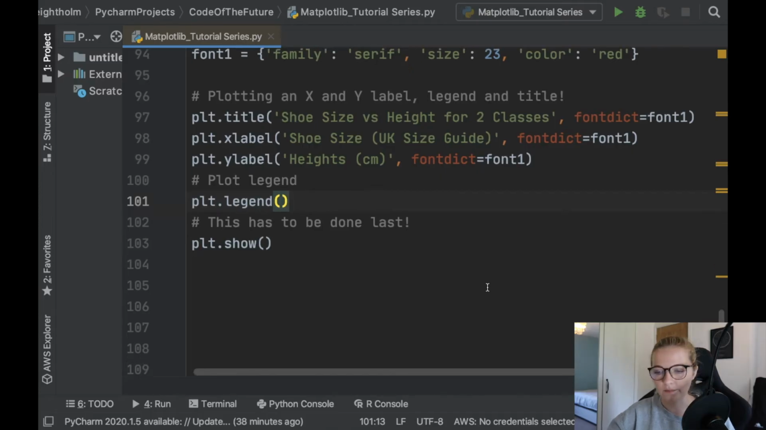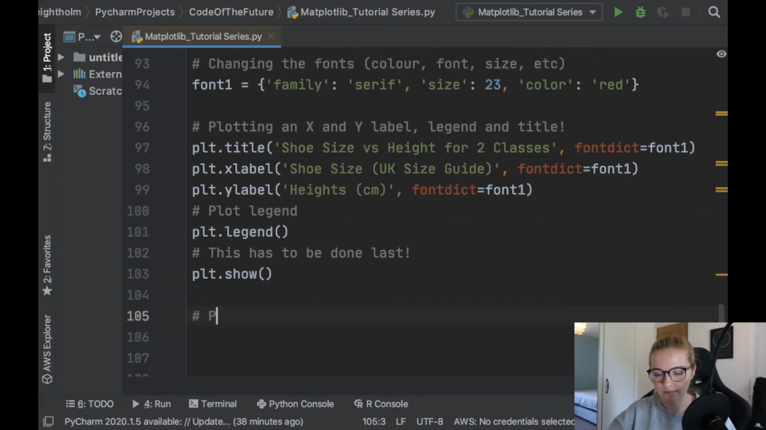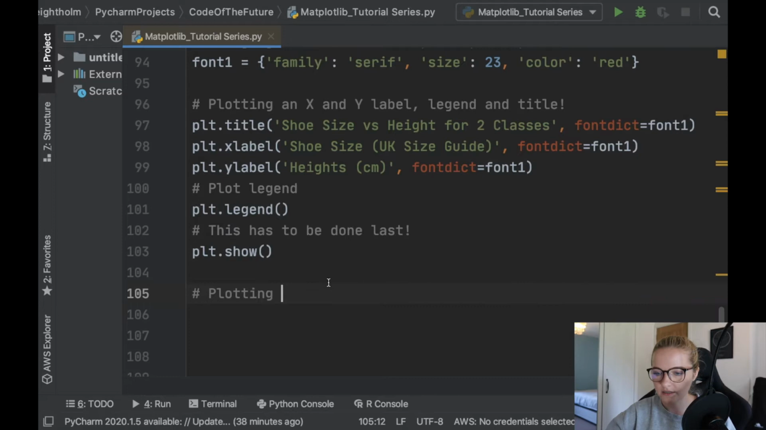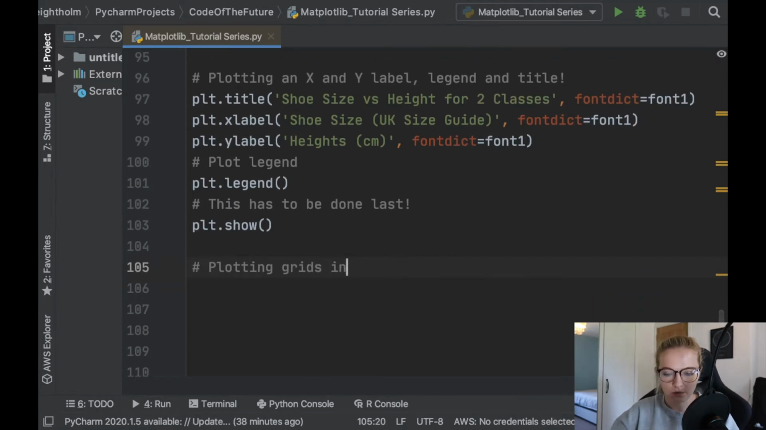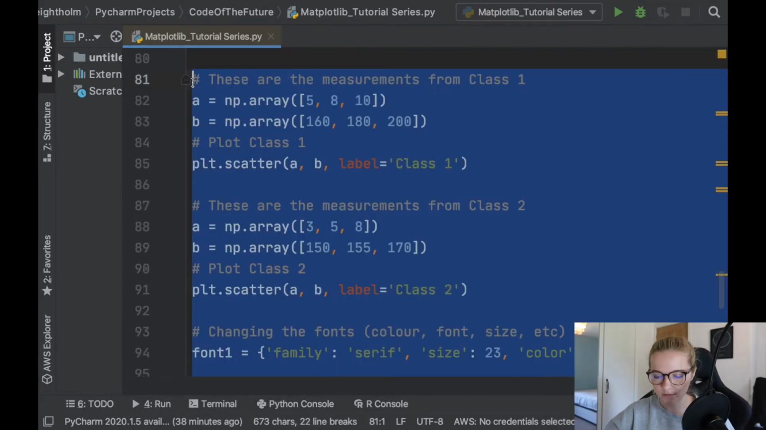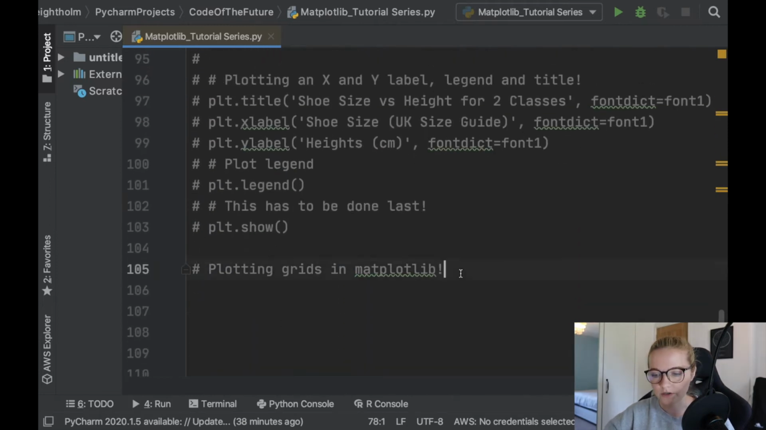Okay, awesome, so we are picking up from where we last left off, and now what we're going to do is look at plotting grids. We'll do different sections each time. So, plotting grids in Matplotlib. We're just going to comment all of this out from what I did previously, so it doesn't interfere with anything we're going to do today.